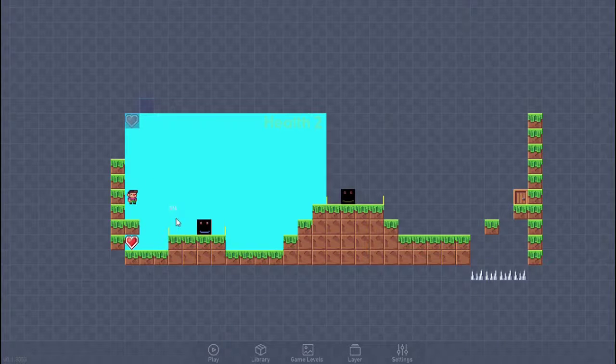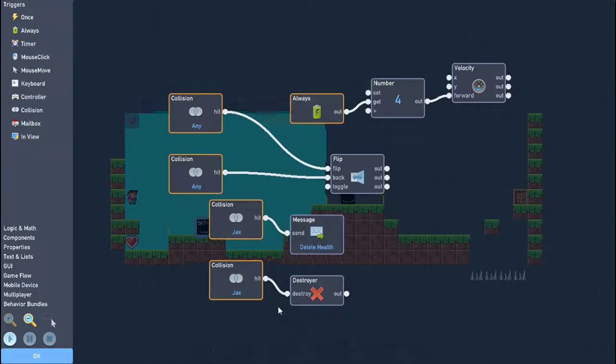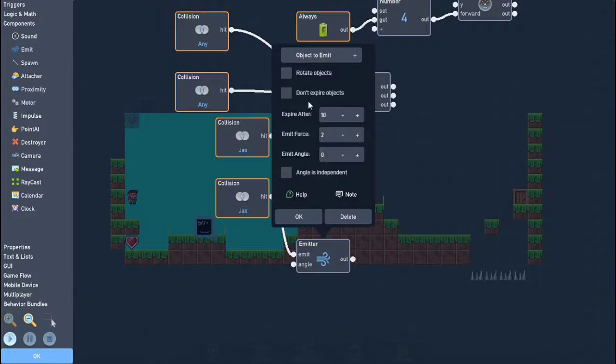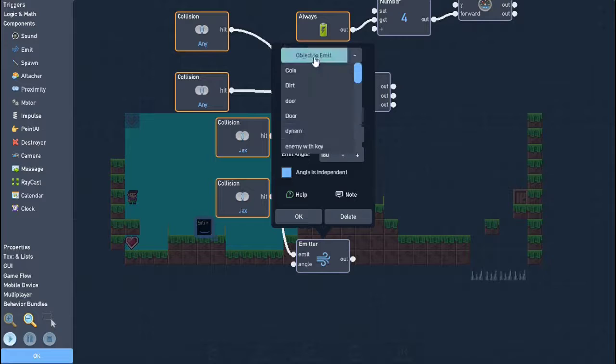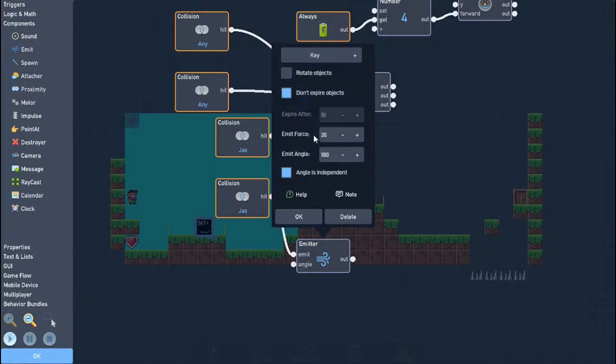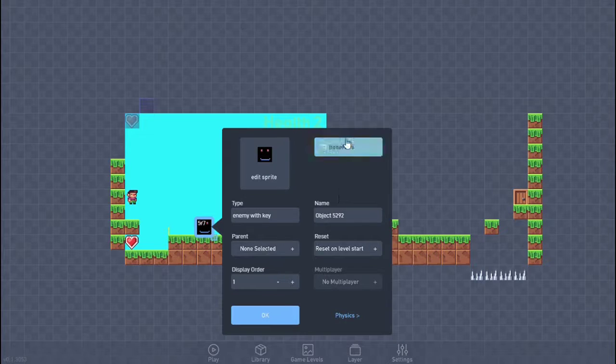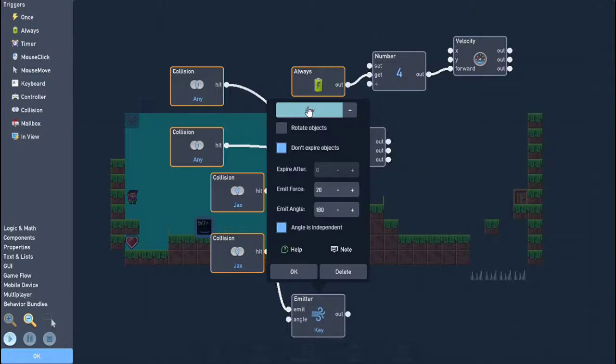All right, now I want the key not to just be there, but I want it to actually hide in an enemy. So when you kill it, it will actually spawn out a key. So it's going to be don't expire objects, emit force 20, emit angle 180, and then the angle is independent. The object to emit is key. Make sure it's not key in user interface. Make sure that it's the key you made right now.